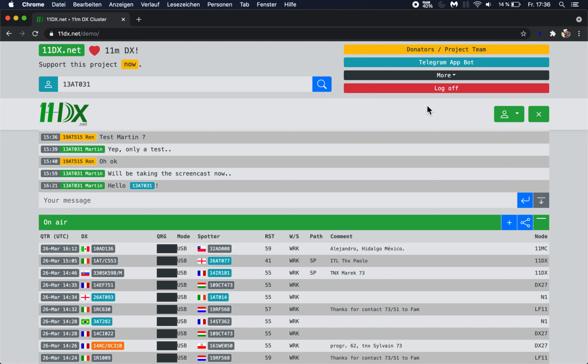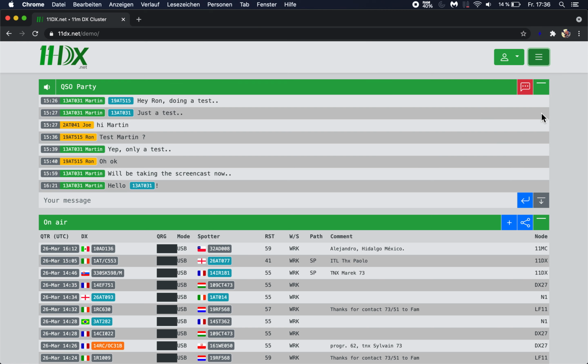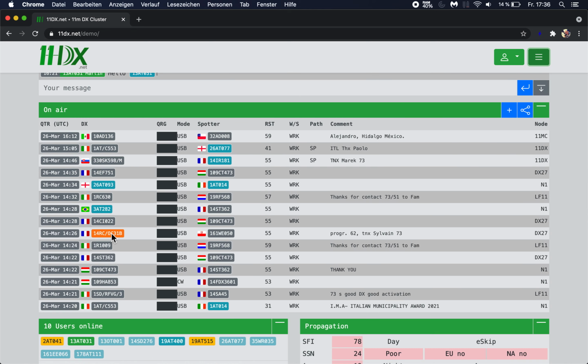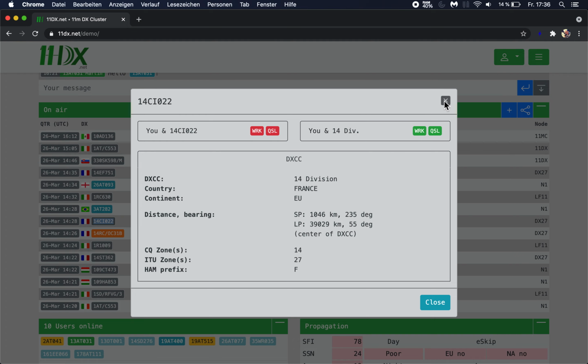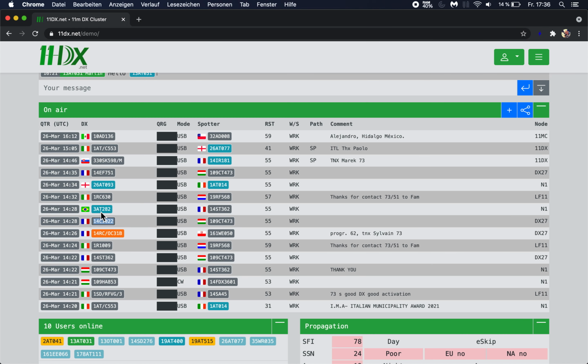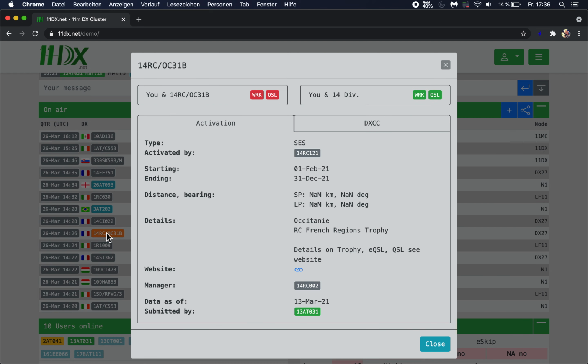And now let's show another way how to access information about a QRZ. So let's take this one as an example. That's a nice one. Orange in the spot indicates it's an activation. Gray indicates it's not a user. Blue indicates it is a user of 11DXNet. So let's click on this activation QRZ.